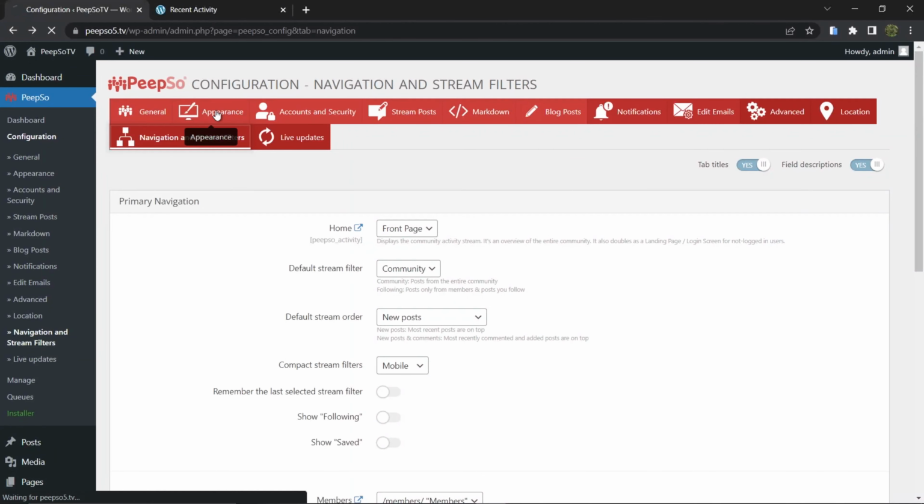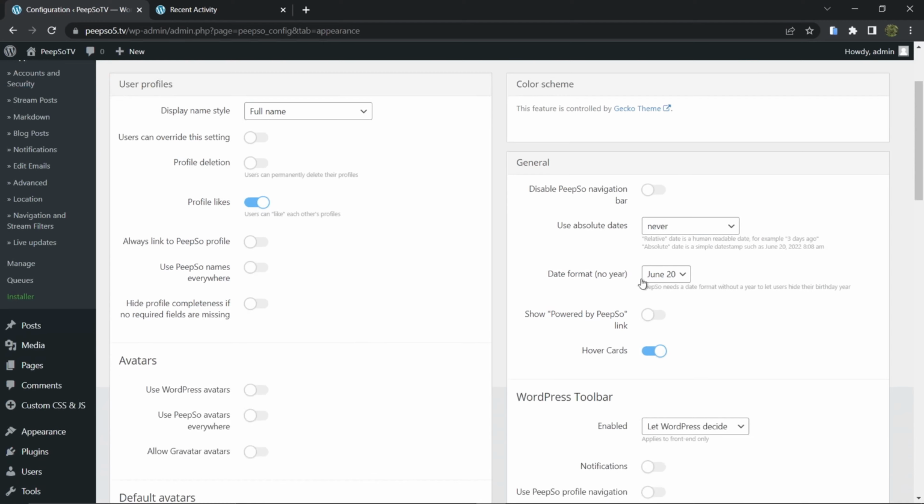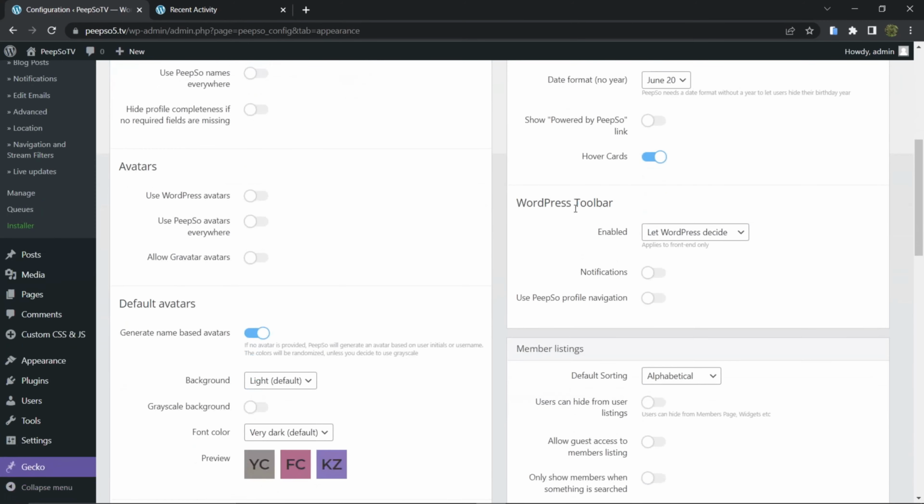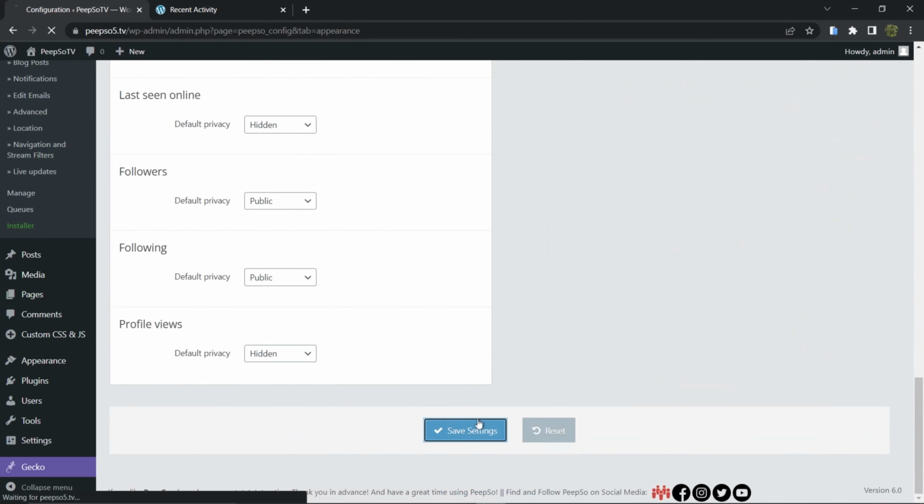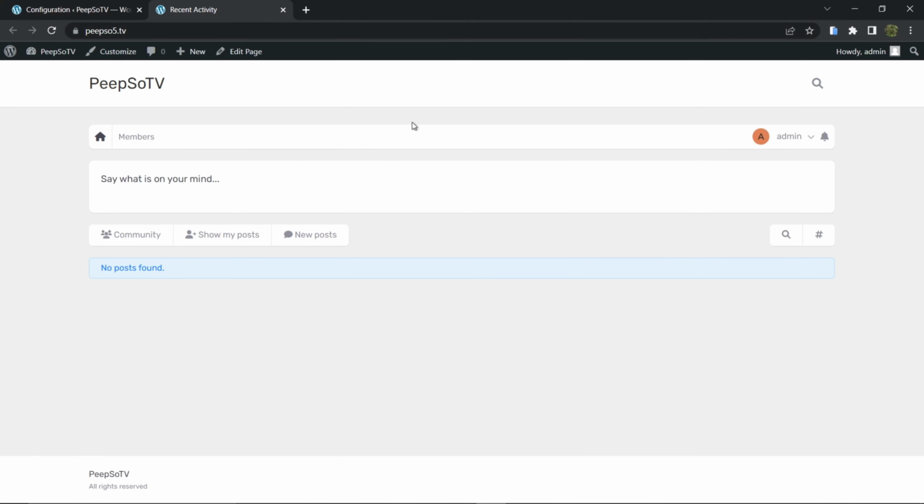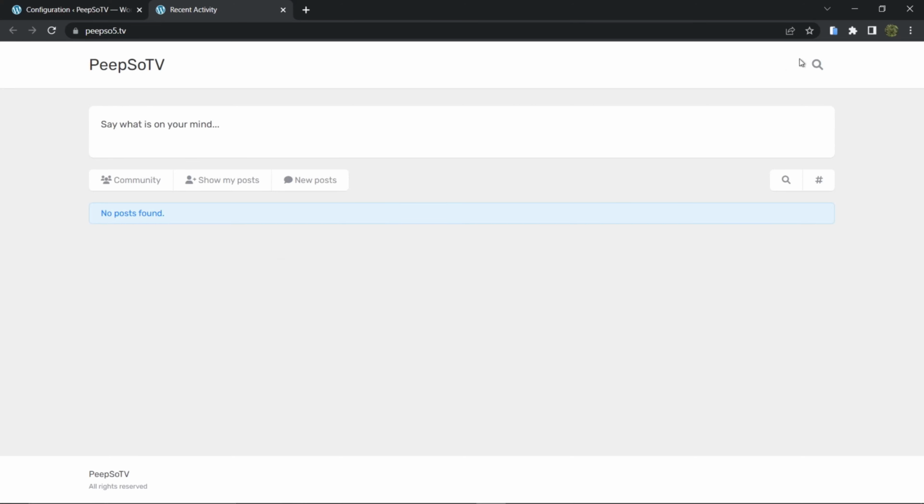Now switch to Appearance tab, scroll a little bit down and disable PeepSo navigation bar, as well as WordPress toolbar, and change that option enabled to never. Save the settings. And what we did now, we simply deleted this toolbar over here, which will become redundant very soon. And we also removed the WordPress toolbar. Now when I refresh this page, you will see that they are gone completely.